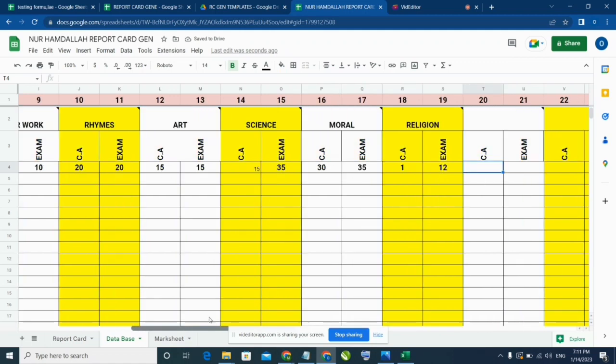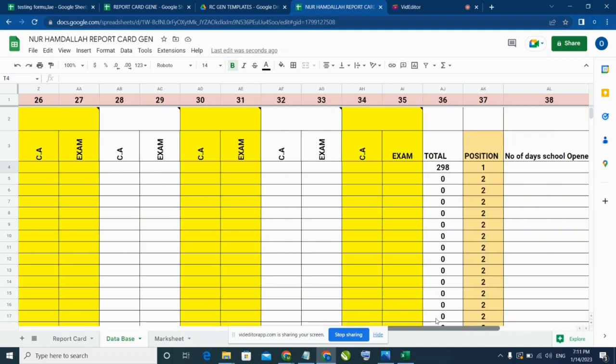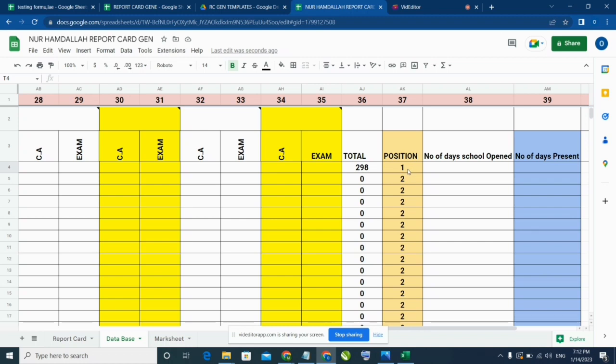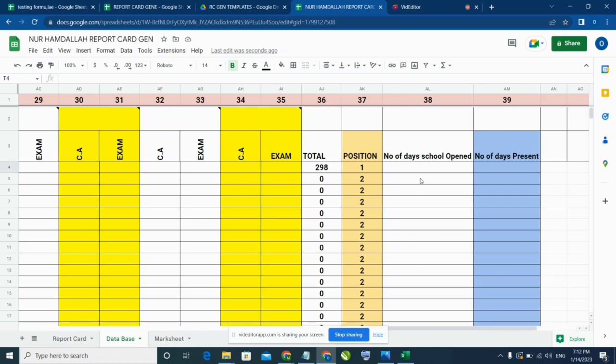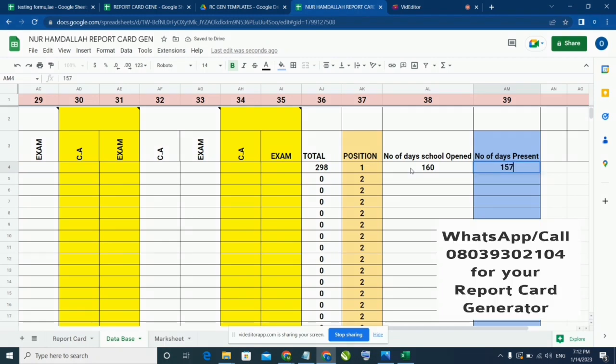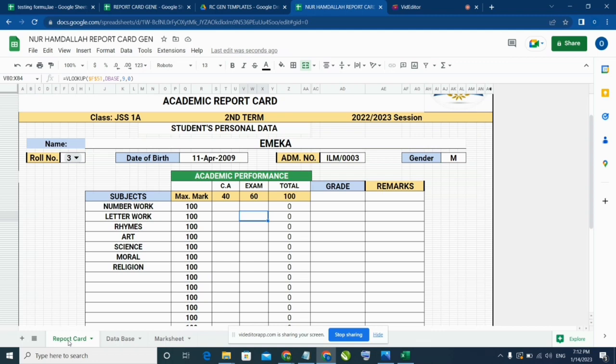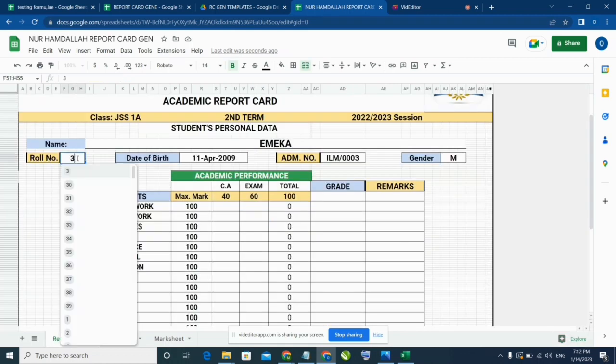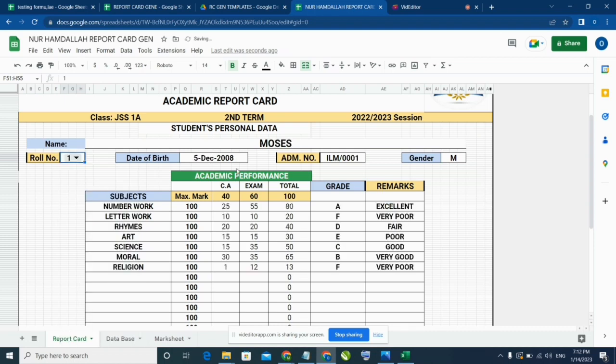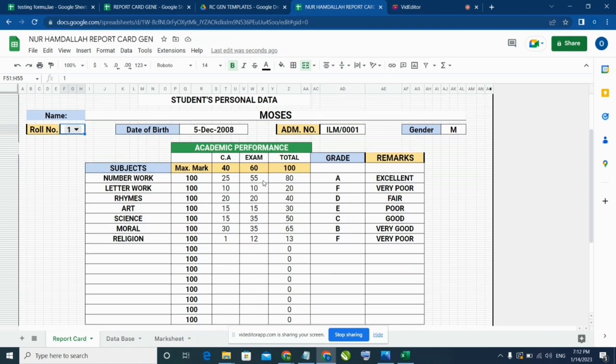We have just that subject, and if you go down, automatically you can see the total score, you can see the position. Others don't have any score yet, that is why they are second and first position. Now let us have the number of days the school opened. Let's say the school opened 160 days and the child missed 3 days, so we are going to have 157 days. So let us go and see what is happening in our report card for number one. We only inputted for number one, which is Moses. So we need to come to the report card and change this row number to row number one, which is Moses. So now we have the data for Moses, and this is his score accordingly.